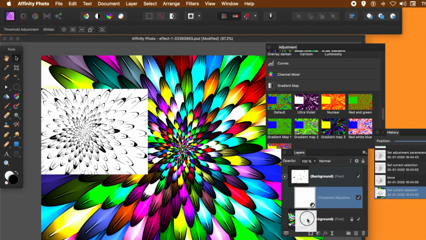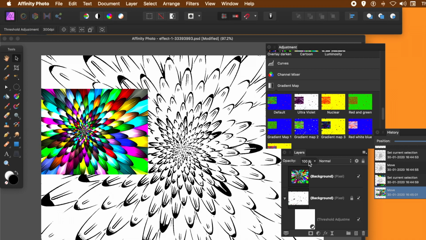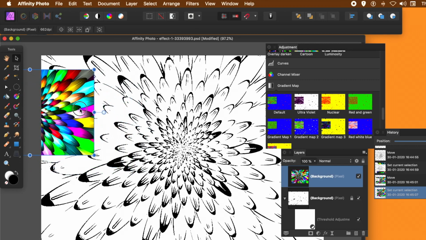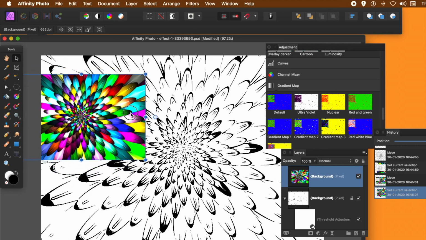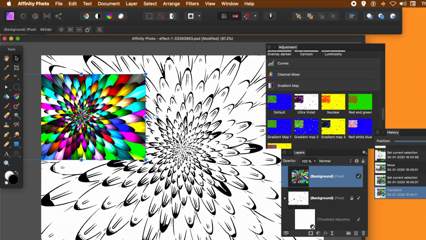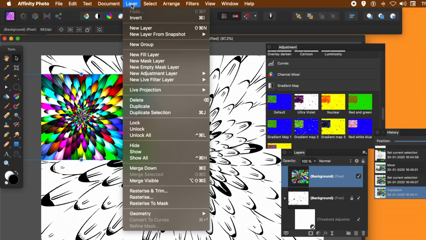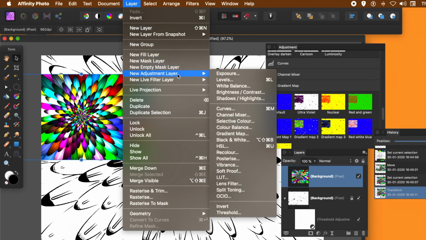So you can drag it down again, and now this time it's at the bottom layer. And again, it's connected to that bottom layer only. The other layer is totally untouched, the smaller layer. So what you can do, you can go to the Layer menu again and add another adjustment. You go to Layer and New Adjustment Layer, and you can choose exposure this time.